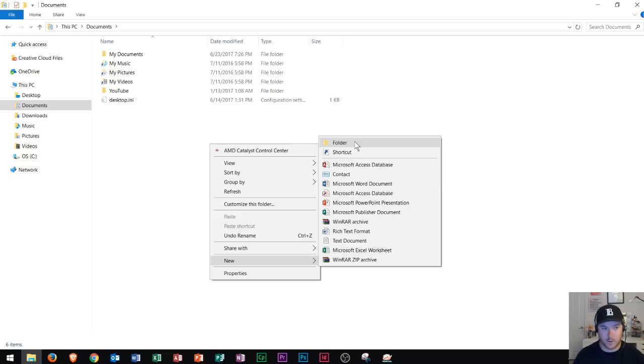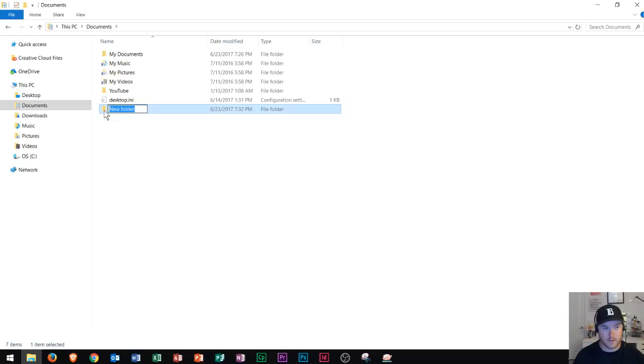Once you click on folder, it will create a new folder right here and it'll be highlighted in blue, meaning if you just start to type, it'll automatically delete and replace that text with the text that you are typing. So I'm going to type in Microsoft Office 2016. To finalize the text and make sure that that is the name of the document, I'm going to press enter.